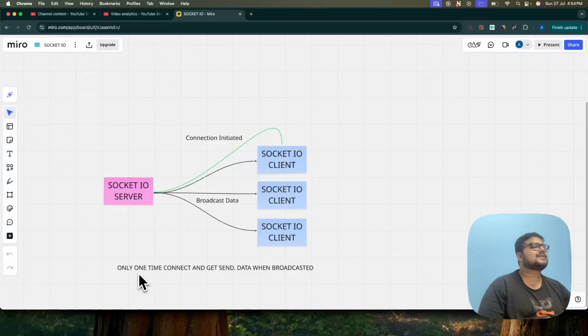You only need to make the connection to the server one time, and then they can get or send data. When data is broadcast, they can get the data, and they can send data to the Socket.IO server also. So this is real-time communication.